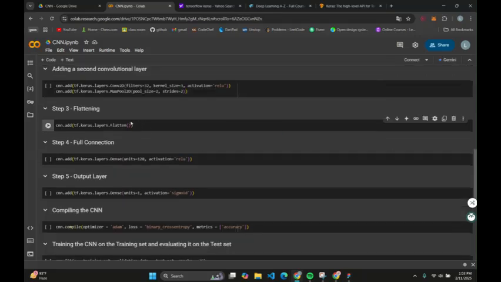And after that, we have flattening. Now for flatten, there are no input parameters given. It will basically flatten the 2D matrix into a 1D matrix. And after that, we are passing it to the full connection. That basically means this layer will be passed as an input to the ANN, so it will act as the input layer for the ANN.